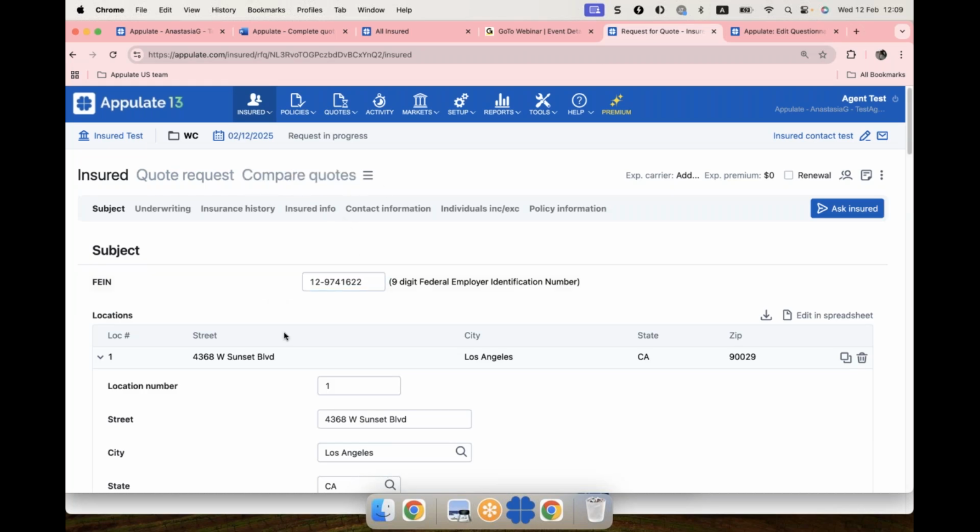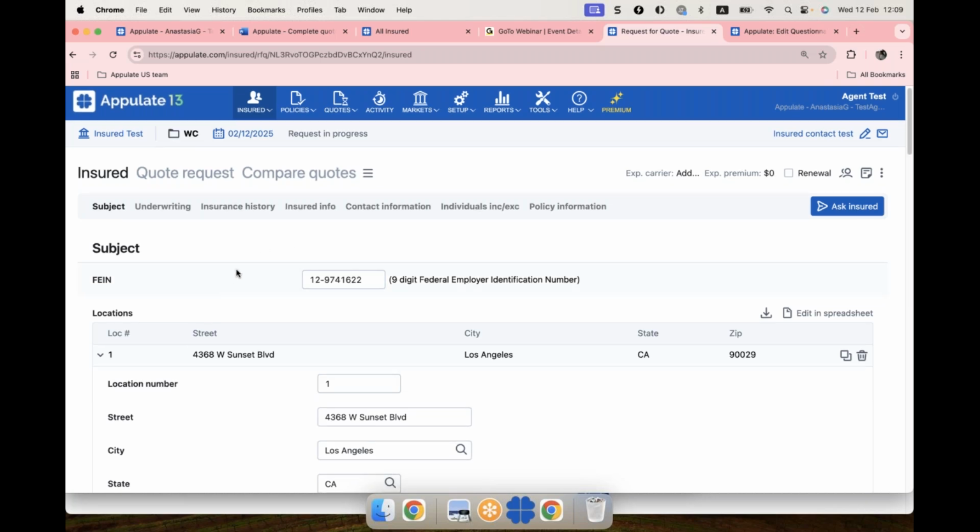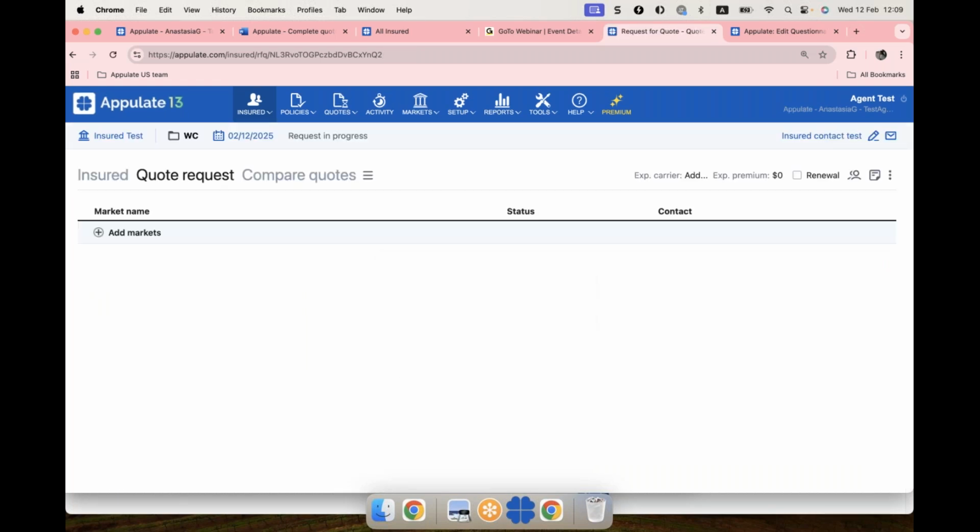Now, when everything is completed and everything is okay and you're ready to move on with your quote request, you click this quote request button, and this is the place where you start working with markets. Before we move on to the markets, I'd like to mention different types of submissions that are available in Appulate. You can find this information under the button Help.